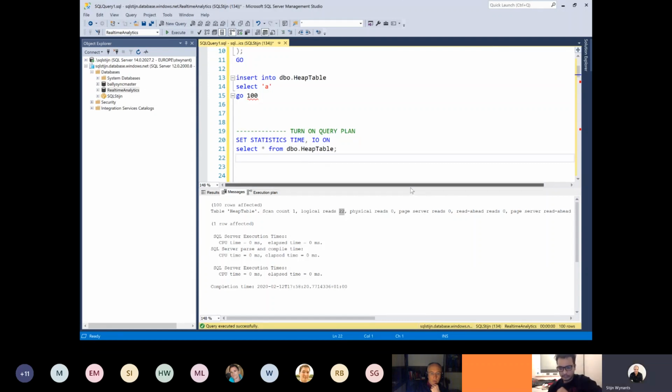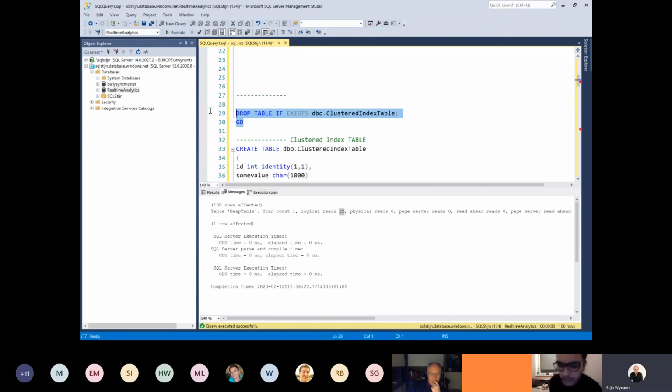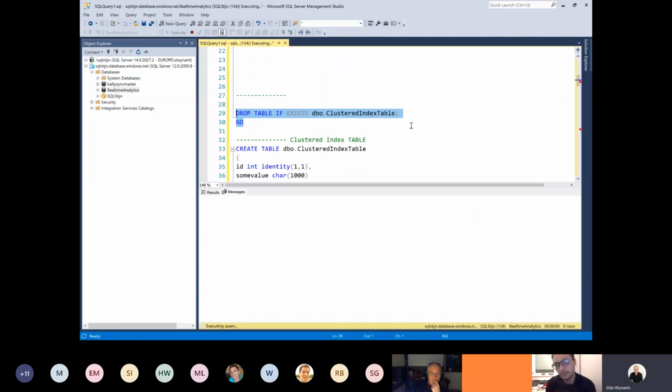Let me know if it's written down. Yeah, I got it, 22. Okay, 22. Now I'm going to drop and see if the table exists, a clustered index table.